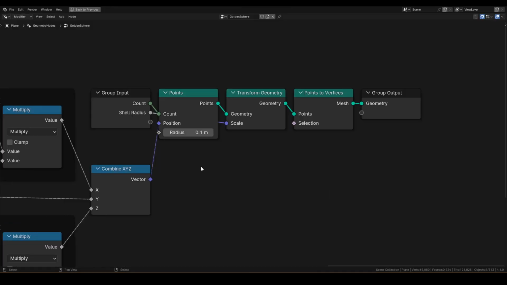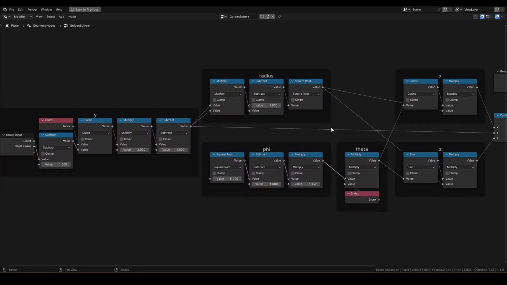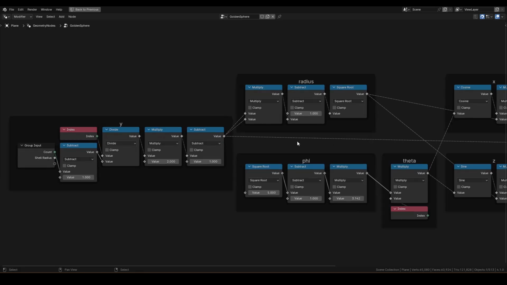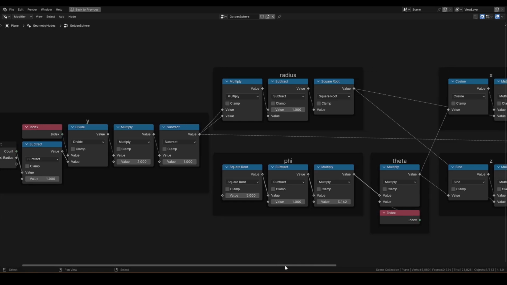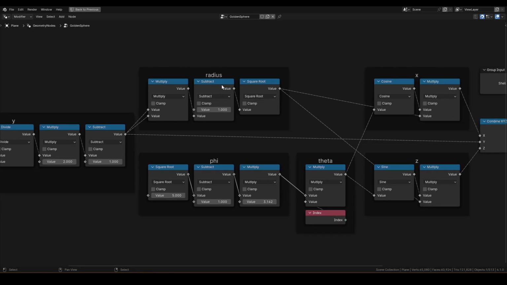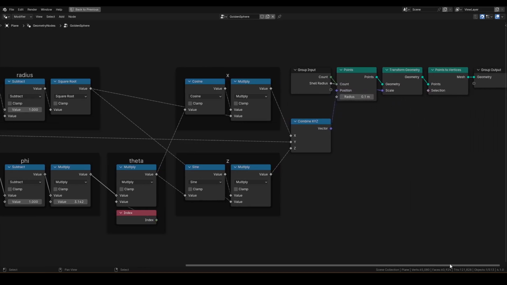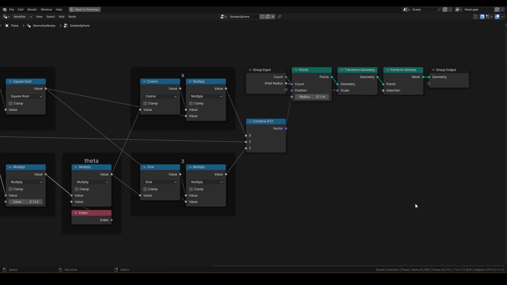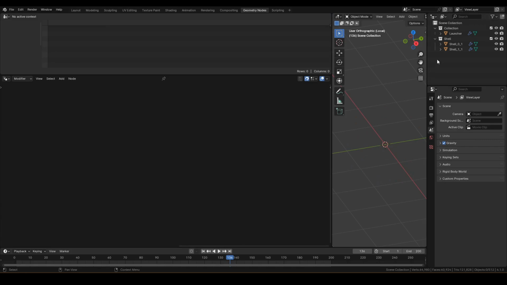Alright, let's take some time to make sure connections and values are correct. In the past, I've made connection errors on the subtract and value mistakes on the square root, so especially watch out for these. Once we are done with this node tree, assign a fake user to keep it active. Then delete this plain object by pressing X.